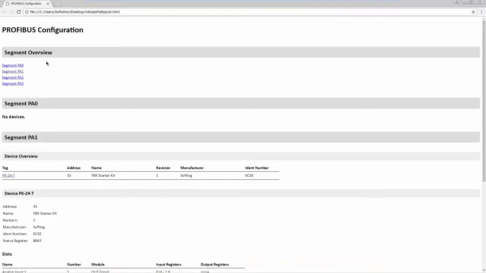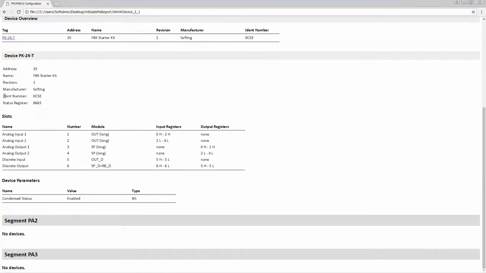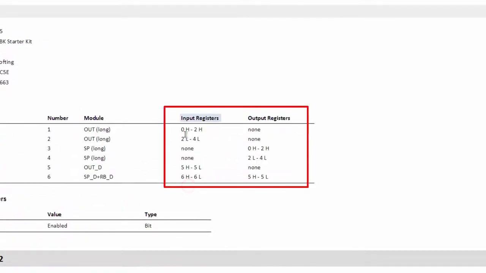The report contains the created configuration, including the parameter settings and the Modbus mappings. Navigate to the configured device. Here you will find the register allocation of the input and output data for the configured slots. Input data is mapped to input registers. Output data is mapped to output registers.